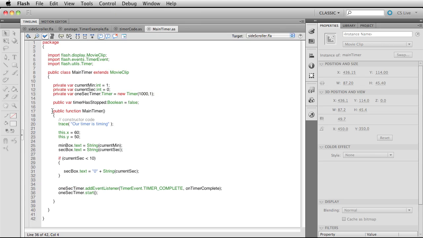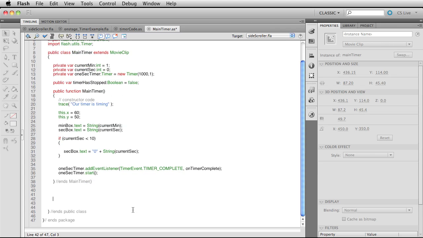And of course, this is always where it gets confusing with these packages and public classes and all this stuff, because you've got to figure out, oh, where exactly does one bracket end and the other start? So let's put one little comment in here that just says ends main timer. Okay, so I'm just repeating back the function name right there, and then we can just say ends public class, and then ends our package. Okay, so we want to put this right after that.